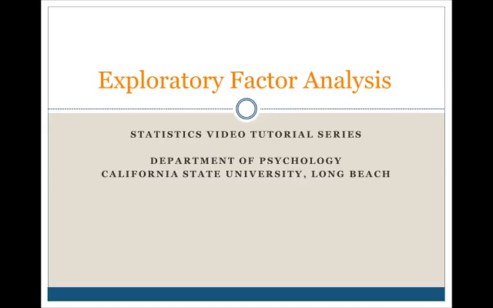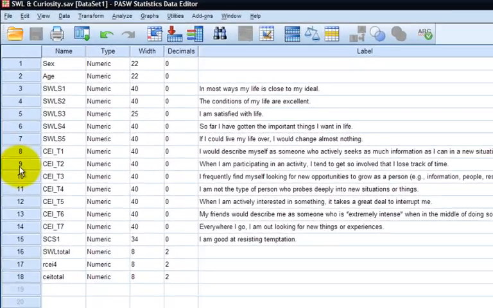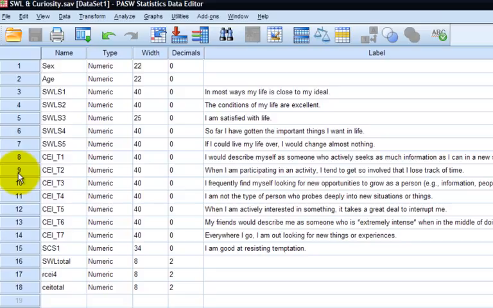Welcome to the SPSS tutorial video on exploratory factor analysis. In this video, I'll perform an example exploratory factor analysis and illustrate options for factor extraction and rotation, as well as saving out factor scores. In this example, we'll be using the satisfaction with life and curiosity dataset.